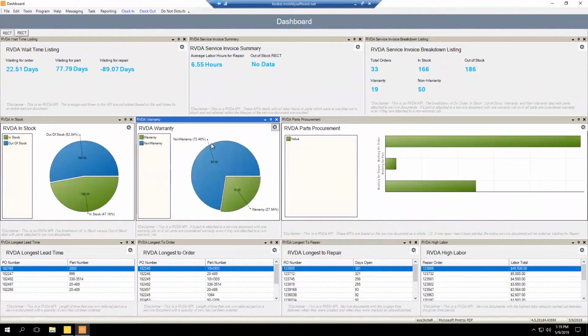And we'll go ahead and move over to RVDA parts procurement, which is a bar chart, which is specified, of course. Parts procurement is basically, okay, we have not much of a disclaimer here. It's KPIs based on the service document as a whole, i.e. if one repair hasn't been started, the entire service document will be noted as waiting for repair. Okay, great.